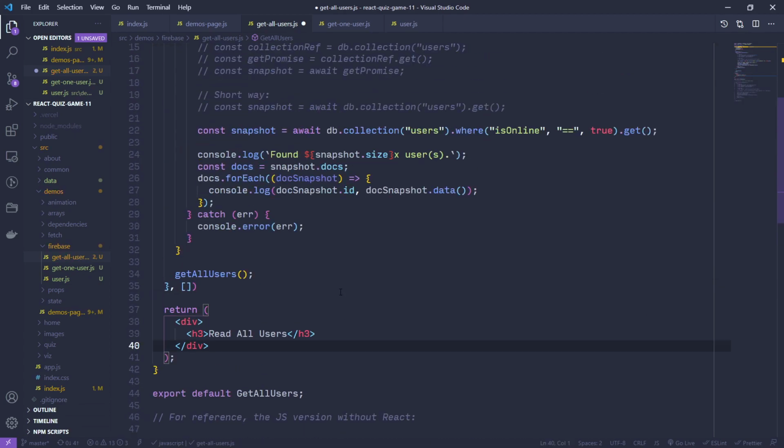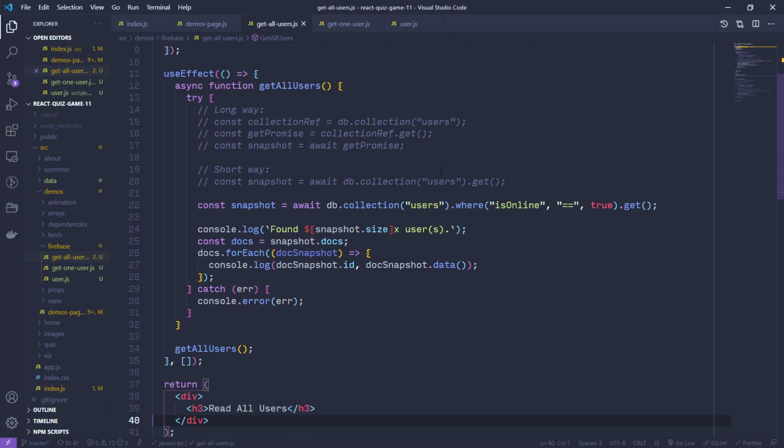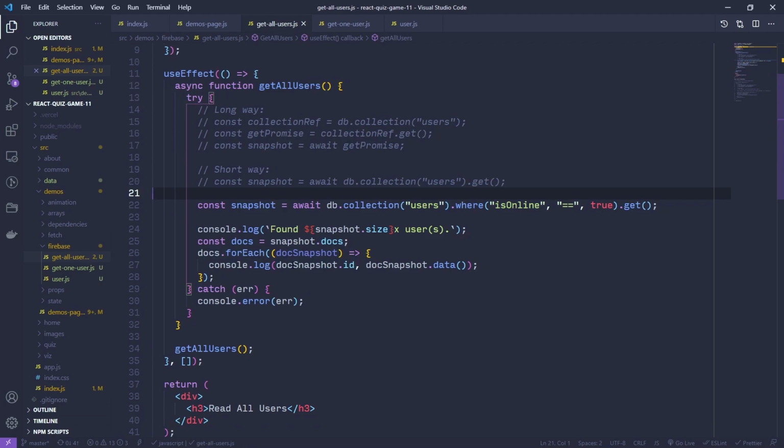We can get rid of our button. And at this point, since we made a couple of changes, this is a good point for us to just make sure that this is compiling and that this console logging is happening on mount.